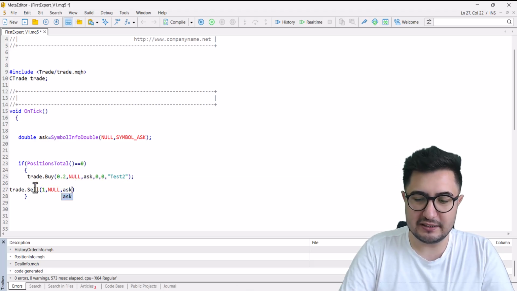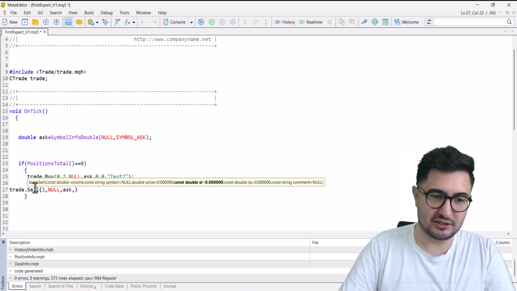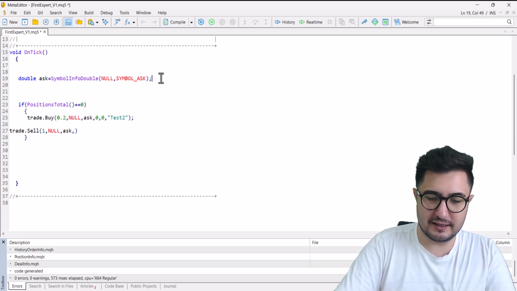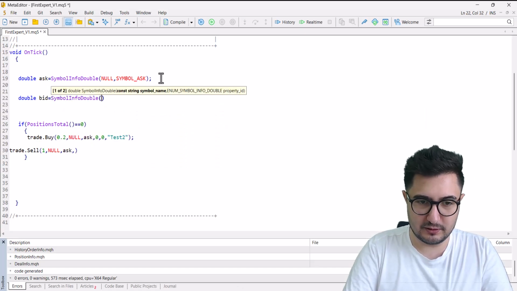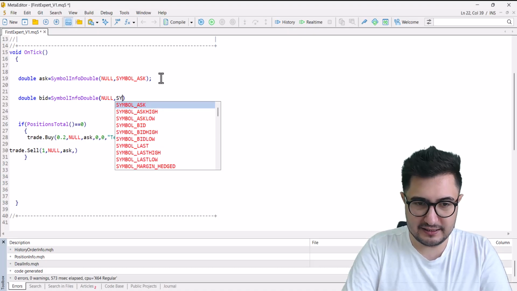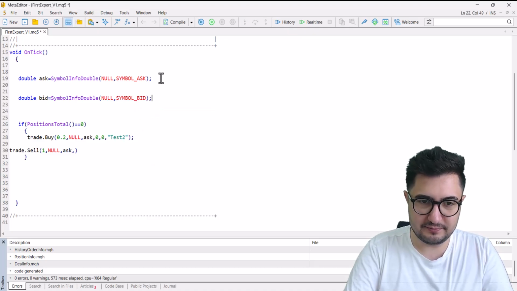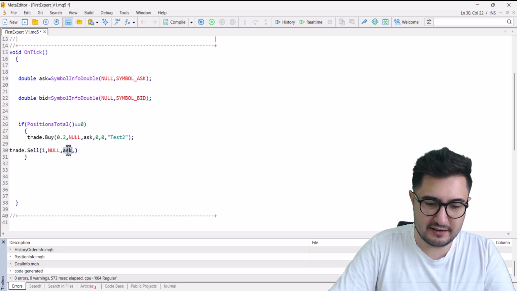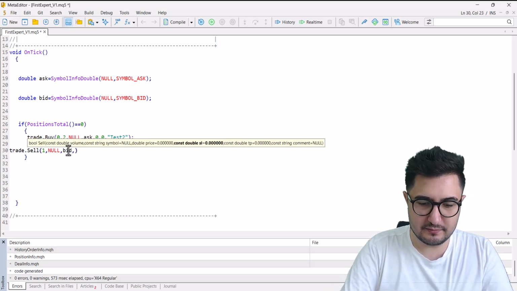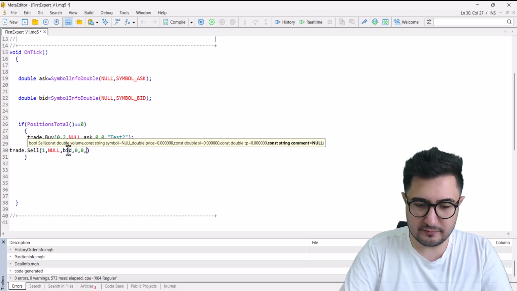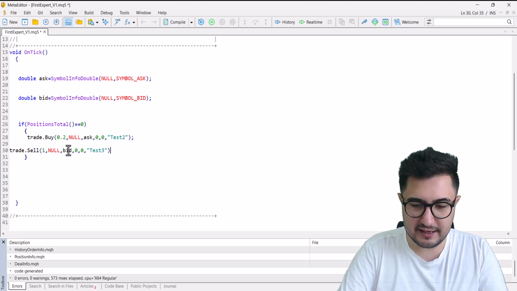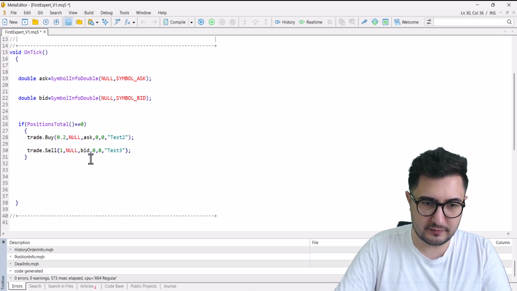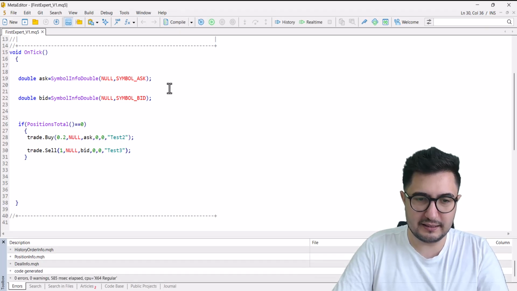I cannot put ask here because I am opening a sell position. To solve this problem, I go up again, double bid, SymbolInfoDouble. This time I need the symbol bid price. So instead of ask, I write bid here. Stop loss and take profit, I will not put. And this one will be test 3. I end with a semicolon as always, compile, and now it is ready.